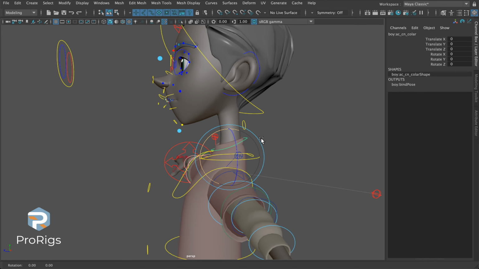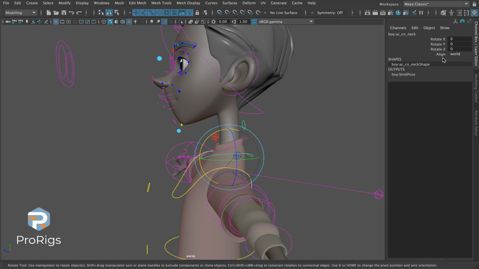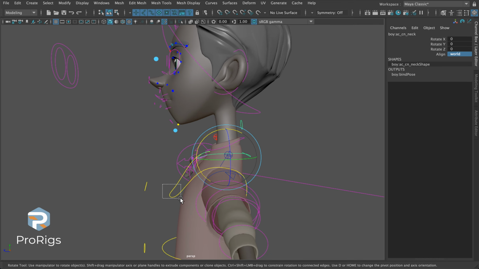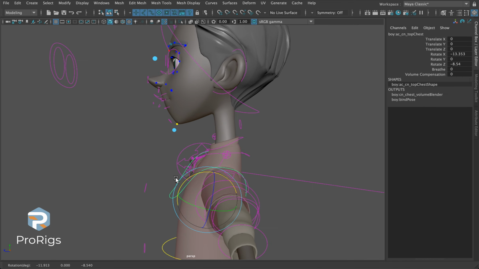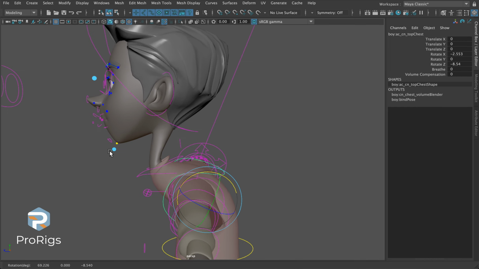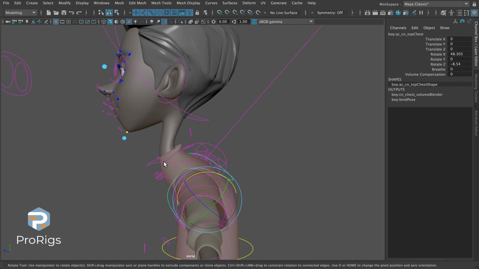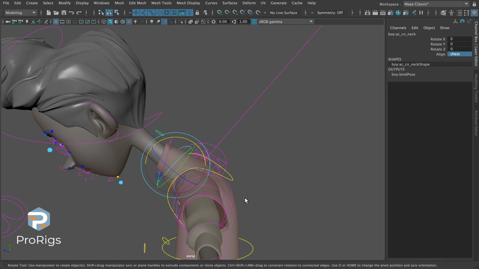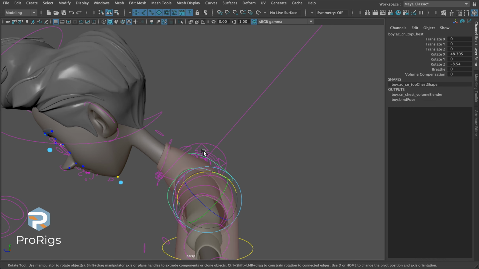For the neck, you will see the option to follow the world or to follow the chest. This is very helpful if you want to rotate your character forward and you want that neck to stay vertical, or if you would like it to align to the chest and rotate along with what the chest is doing.